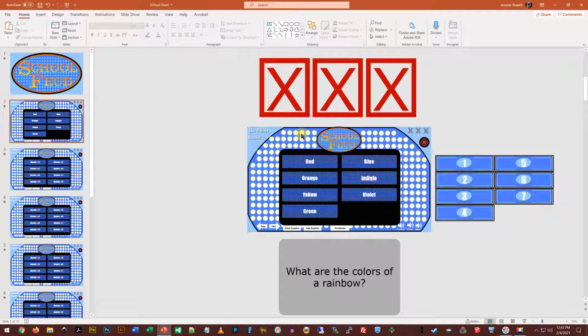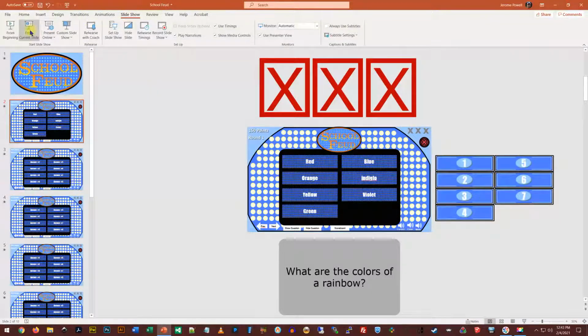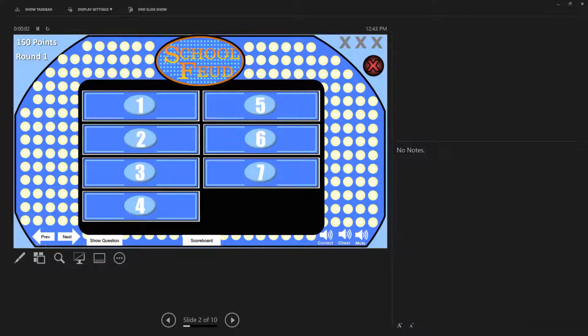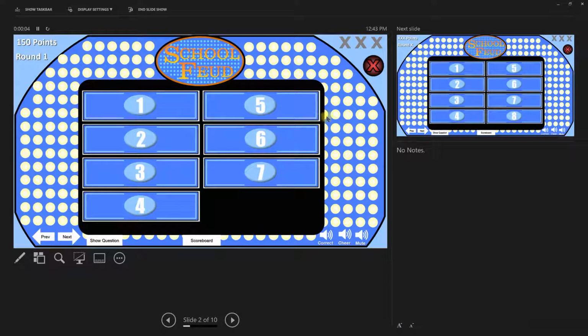If we were to go to slideshow and view from this current slide, we can look at what we've got here. So we can go question 1. The answer, red, would be the first one, and you can fill out the rest. But if you notice, number 8 is gone right here because we deleted it. And every round is the same. If you have a 5-question round, you just delete answers 6, 7, and 8, and then 6, 7, and 8 of these answer boxes.